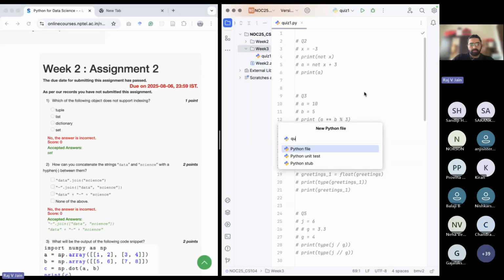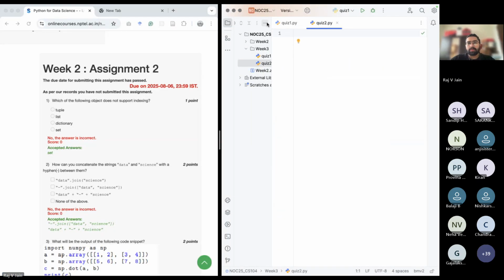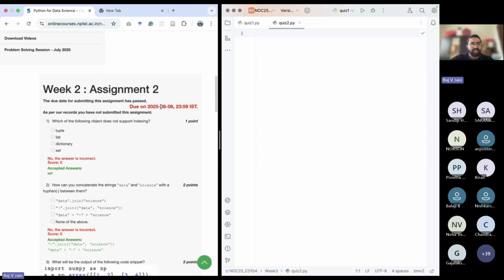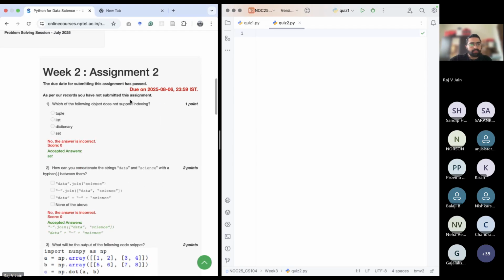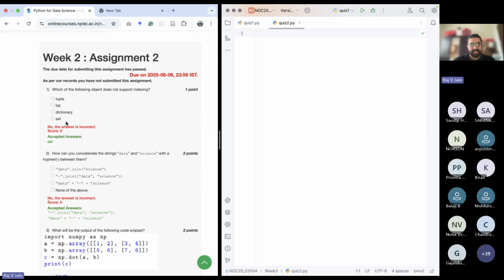We'll move to quiz 2. Which of the following objects does not support indexing? Tuple, list, dictionary, set. Any thoughts? Set, sir. Right. Unordered. A set is an unordered collection of items, right? So there's no way to index items in this particular object. In a dictionary we at least have a key-value pair, so you can use the key to index the dictionary. List and tuple both support integer-level indexing, right?